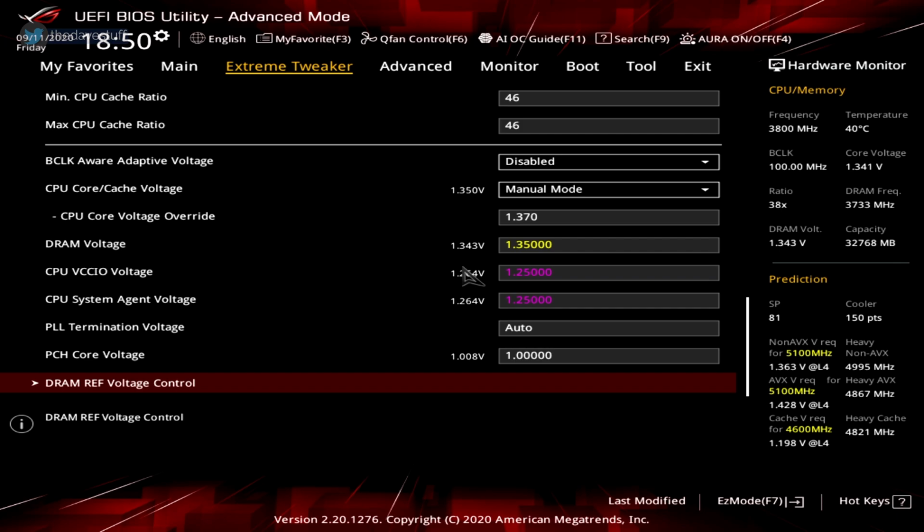B clock aware adaptive voltage is disabled. CPU core cache voltage is set to manual mode. CPU core voltage override is set to 1.37 volts. CPU VCCIO voltage is 1.25 volts. CPU system agent voltage is set to 1.25 volts. PCH core voltage is set to 1.0 volts.